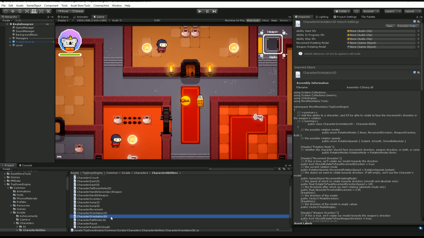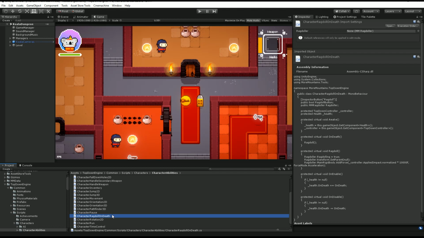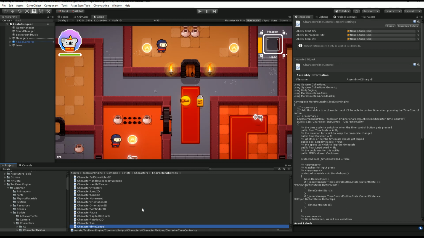Orientation in 3D is really different. Then we have Pathfinder that is going to rely on the nav mesh system to have a character in 3D move around and avoid walls and stuff like that. Ragdoll, mostly 3D. And character time control. And this one, as you guessed, I suppose, lets your character change the current time scale to the one specified in its settings, every time you press the time control button for the duration of your choice and so on. So that's the kind of abilities you can create.